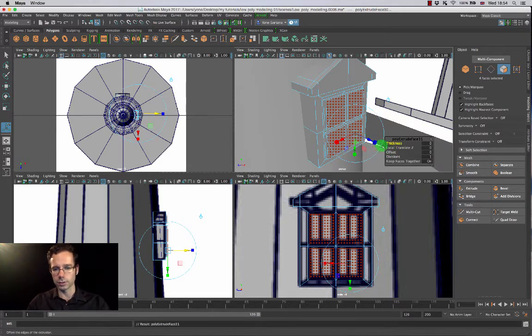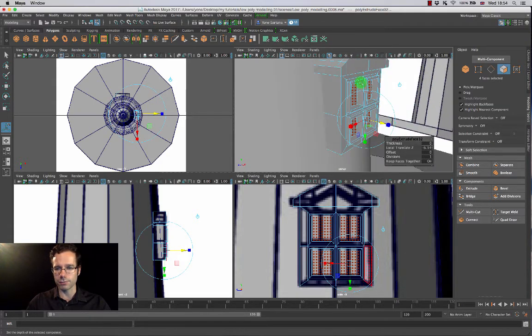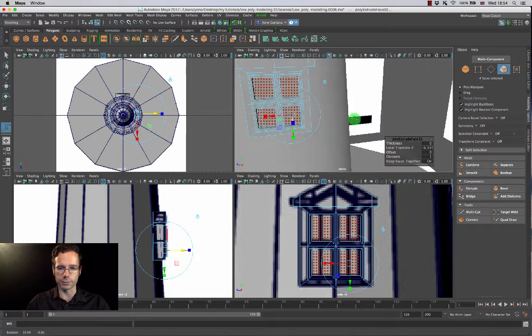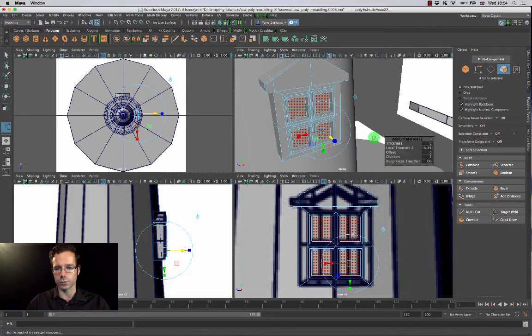I'm going to do another extrude by pressing G on my keyboard this time. Use the scale tool just to scale those windows in like that. And then I'm going to press G another time and push them in like that. So I've got this frame that floats out a little bit from the surface, and then it goes in as well. I could just keep going again and again.